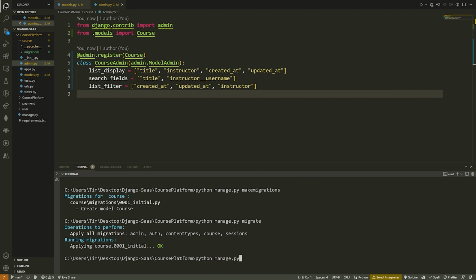Actually, before we do that, we need to create something known as a superuser, which is going to be able to access the admin panel, essentially creating an administrator user. So we're going to say python manage.py createsuperuser like that. We are then going to give, actually, do we need to give the name? I don't think so. I think I can just hit enter.